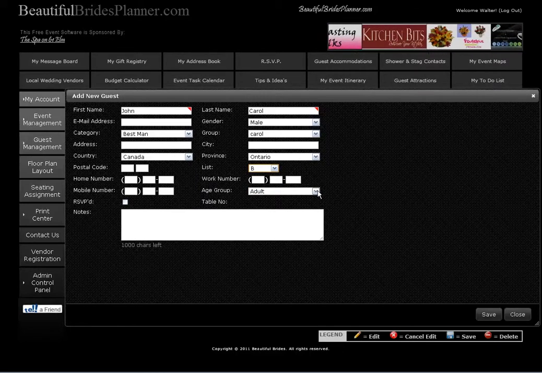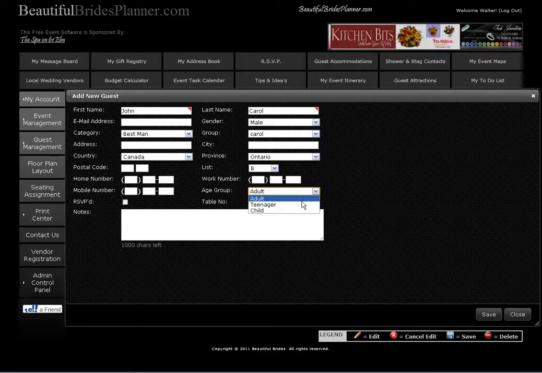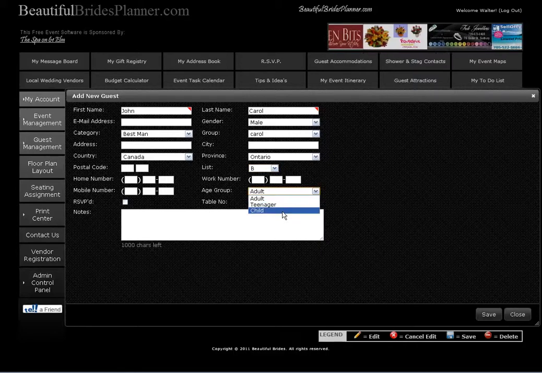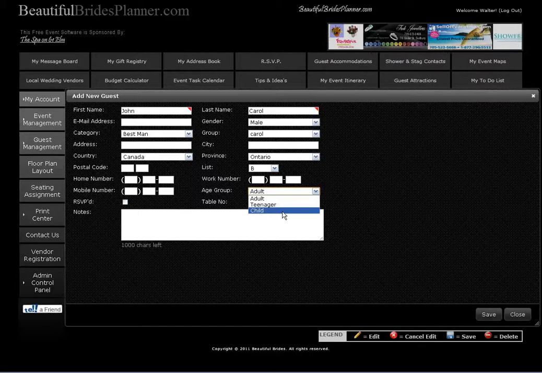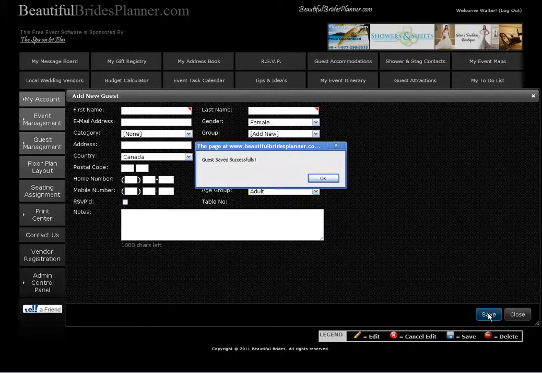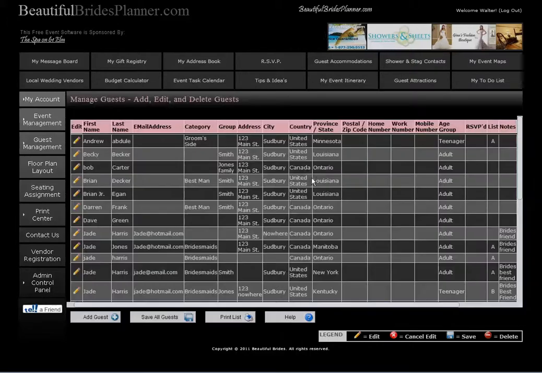You would want to know whether the people registered are adults, teenagers, or child. So you could easily have maybe a booster chair or something like that available for a child, teenager, and adult. That's fine. Next thing you're going to do is you're just going to go down to the save button at the bottom and you're going to save this person. And of course you're going to get the message that it was saved successfully.